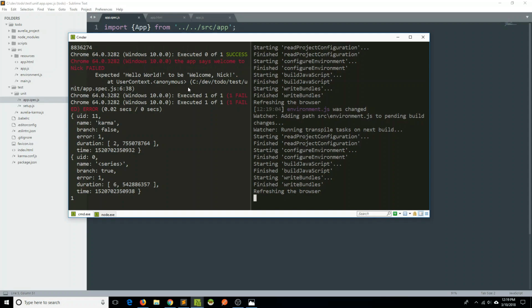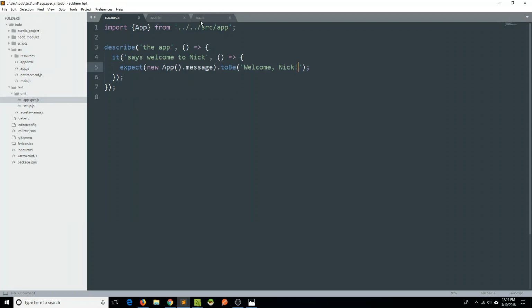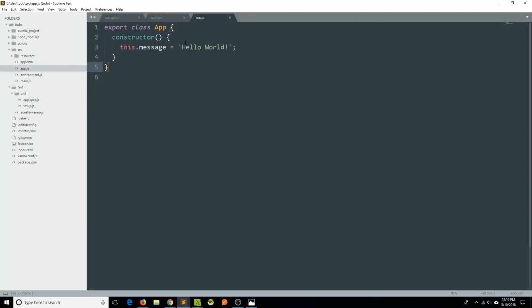And this is a bit of a test-driven development approach, where I am going to expect things that don't actually exist in our application, see them fail, and once they fail, that'll trigger me to say, okay, I need to do a little development work, and we will fix it up and then run the test successfully. So now that I've seen that it fails, I'm going to go back to my app.js view model and say, okay, this .message should actually be welcome Nick.